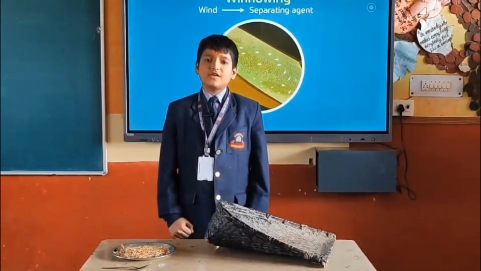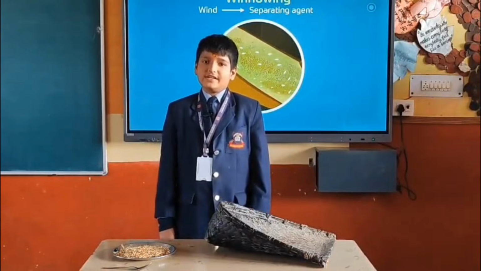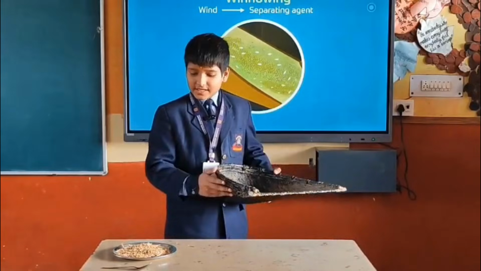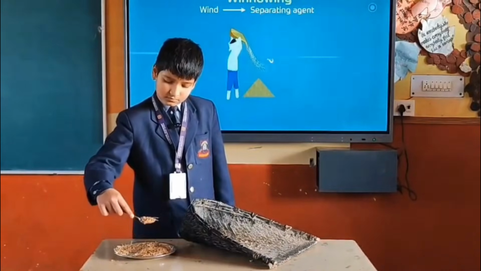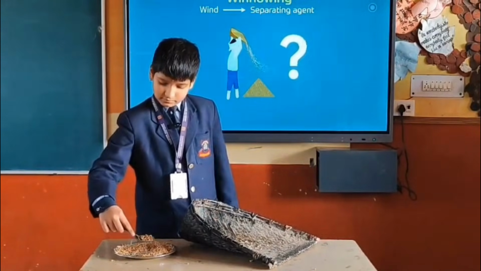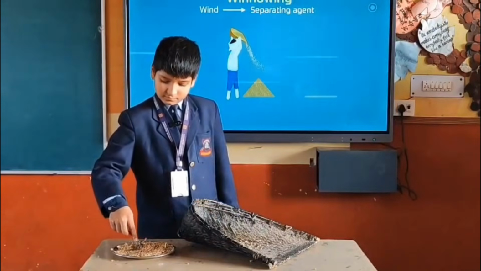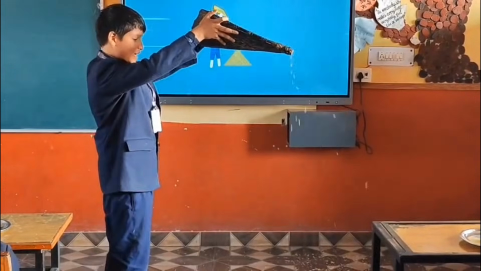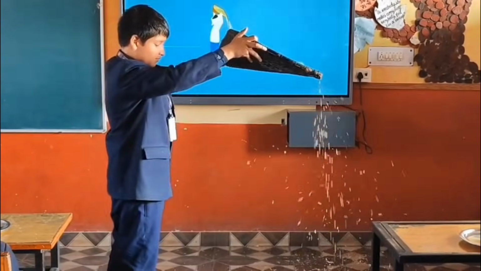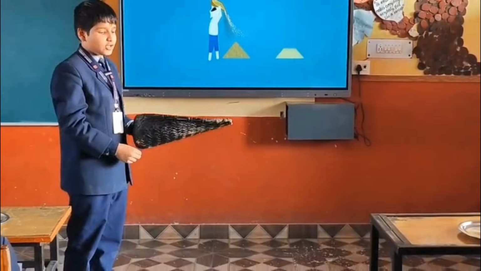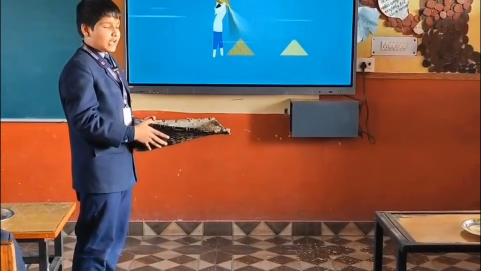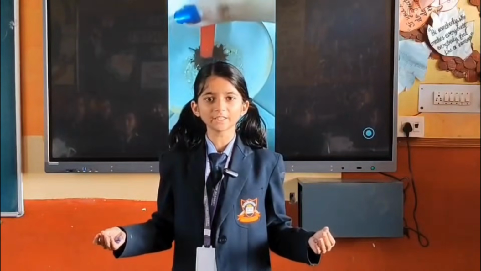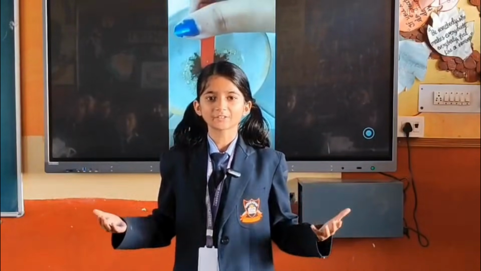Winnowing separates heavy particles from lighter ones by using air or wind. Take a mixture of husk and wheat, a tray, and stand in a windy area. We will pour the mixture from a height and shake it. As you can see, the lighter husk is blown away in the direction of the air, and the wheat, which is heavier, falls on the ground. After the winnowing method, our activity of separating substances has come to an end.